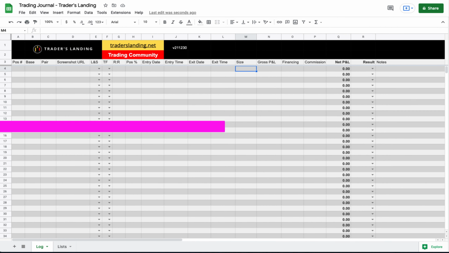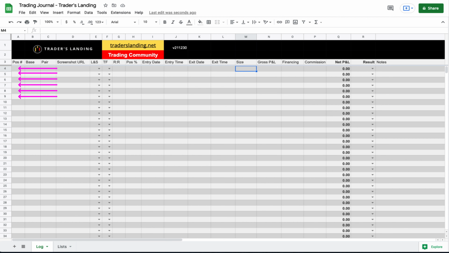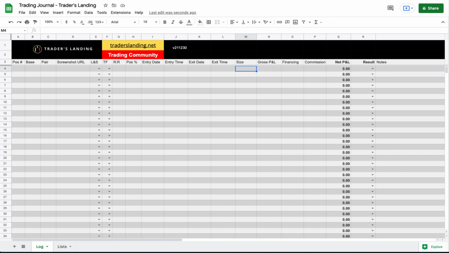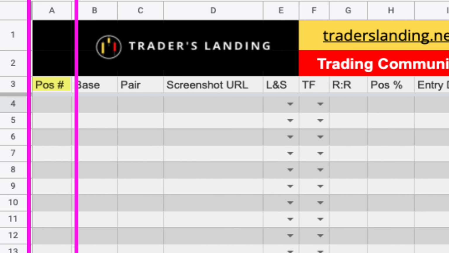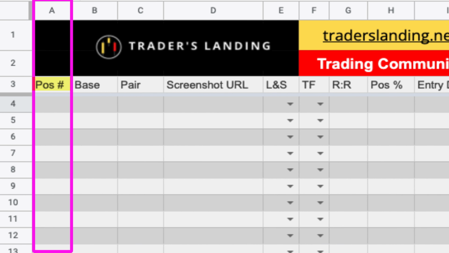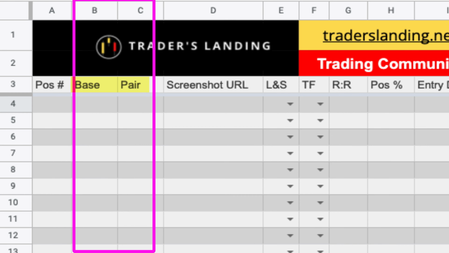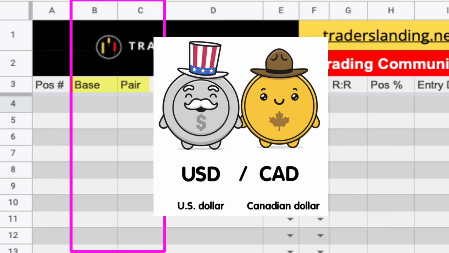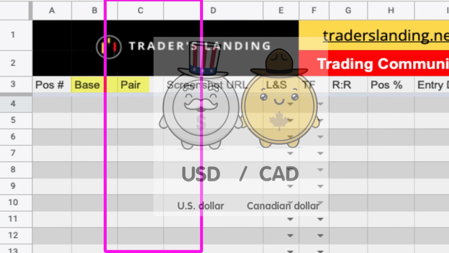The journal is designed to record a single market entry per row. I did this to account for multiple positions open in the same setup. I am going to briefly review each column and then go over some examples on how to populate the data. Column A is the position number, more on that in a moment. Columns B and C are the base and quote of the instrument being traded. The base asset is always listed first, and the quote is listed second.